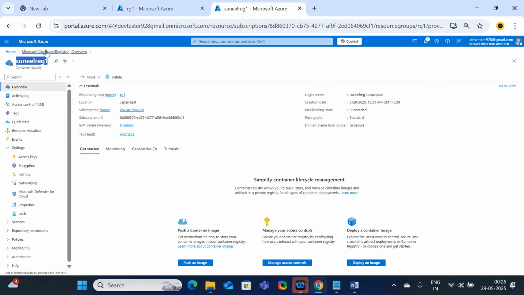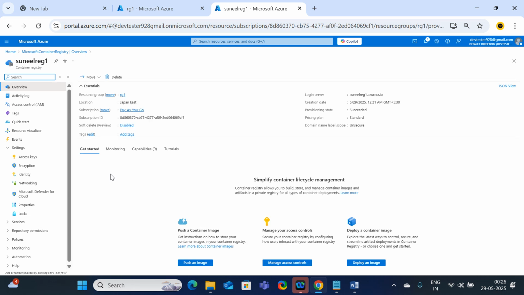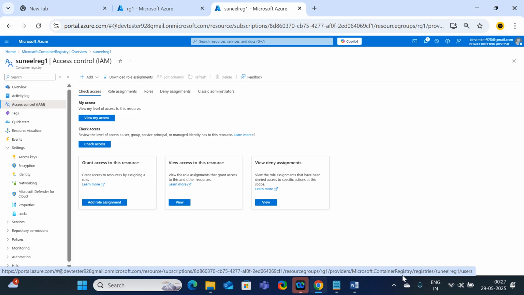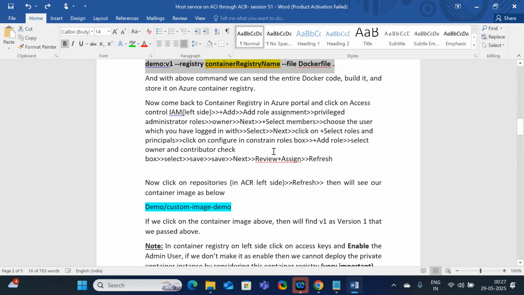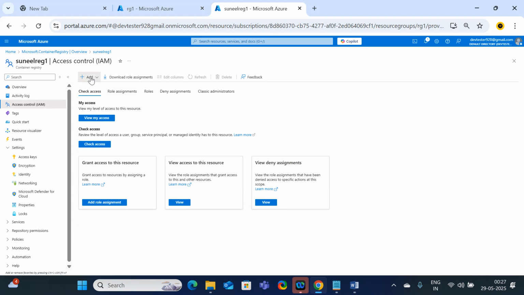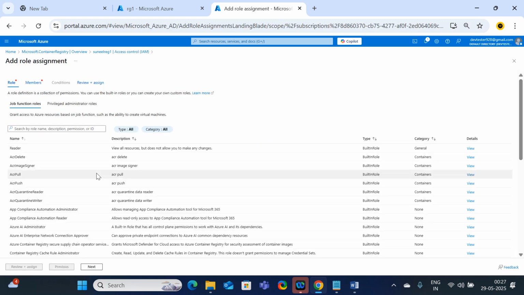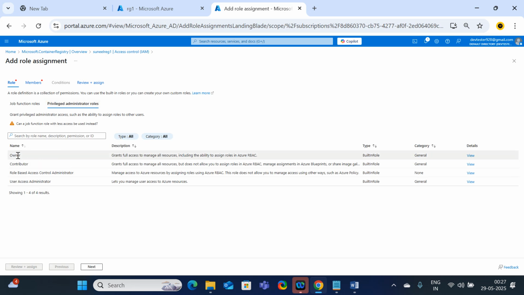In the meanwhile, just go to the container registry. Here you need to do something like IAM. Go to IAM. Each and every step, I have mentioned here. What you need to do here is add role assignment. Here I am going to add the role as owner. Instead of selecting contributor, I am going to select the role as owner.